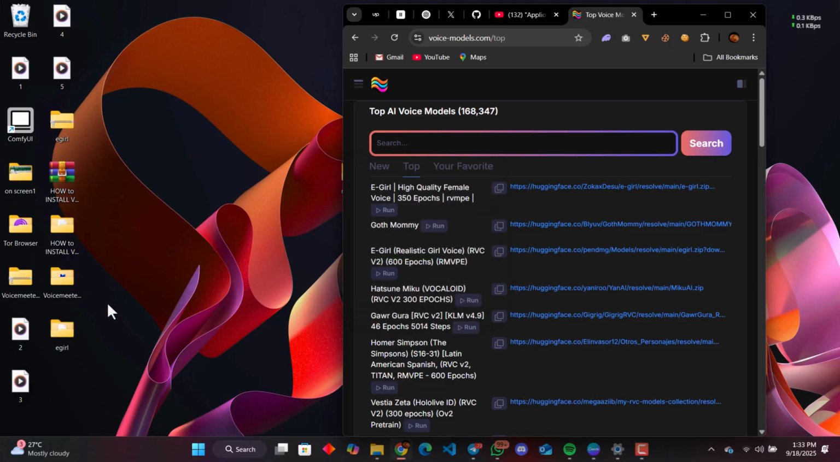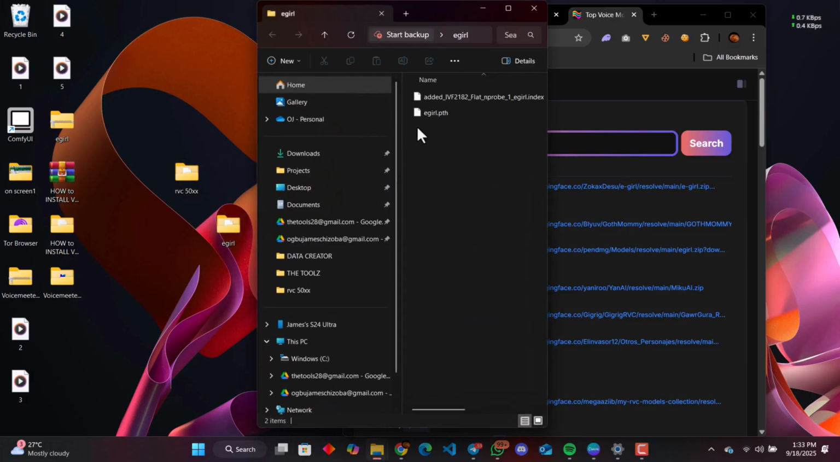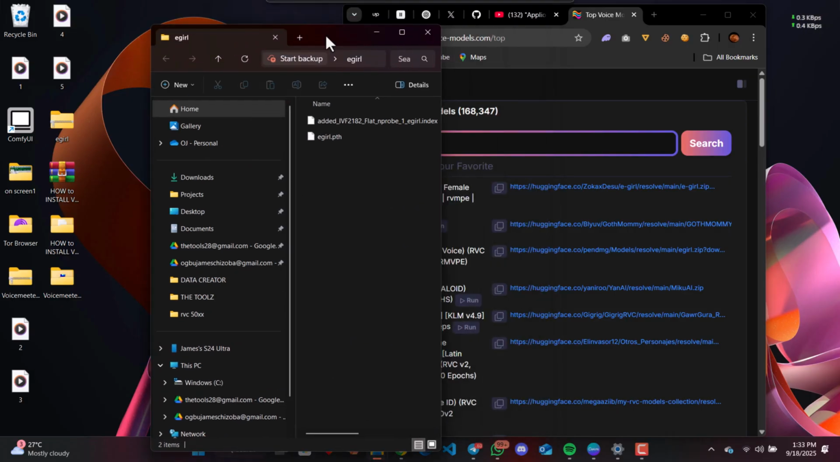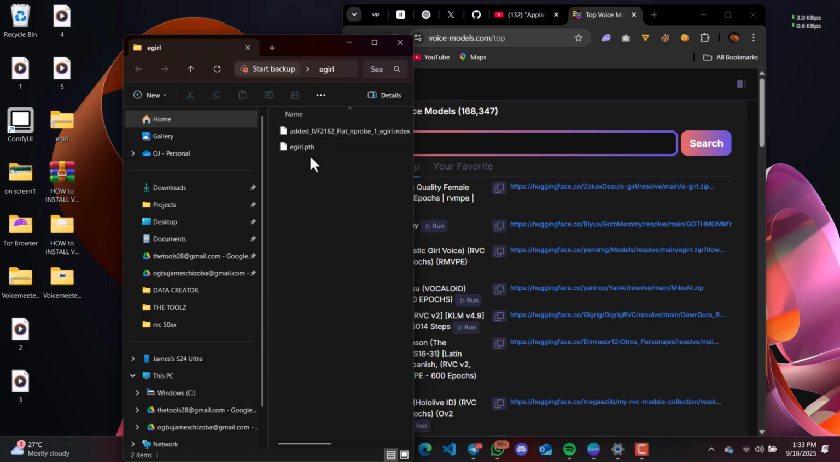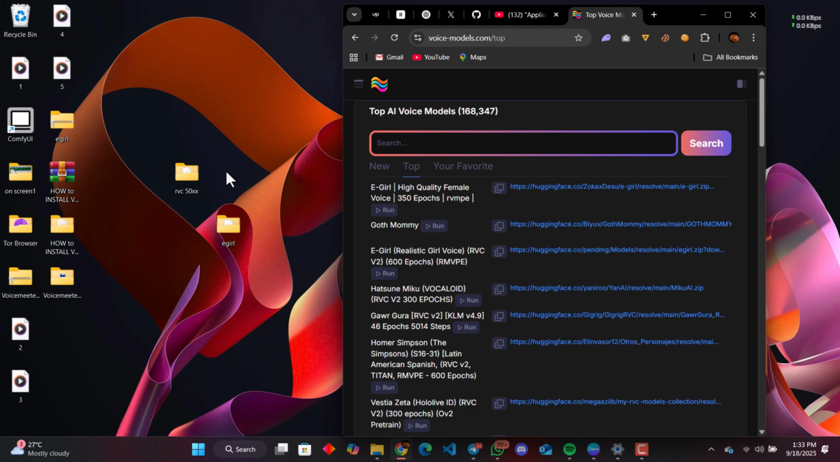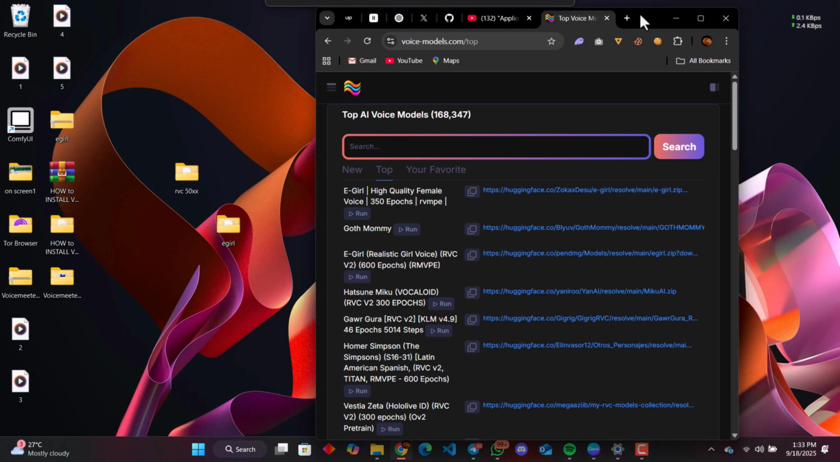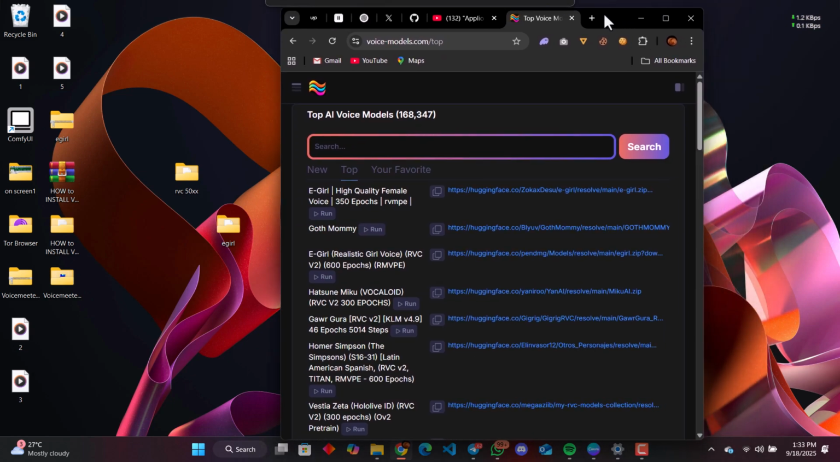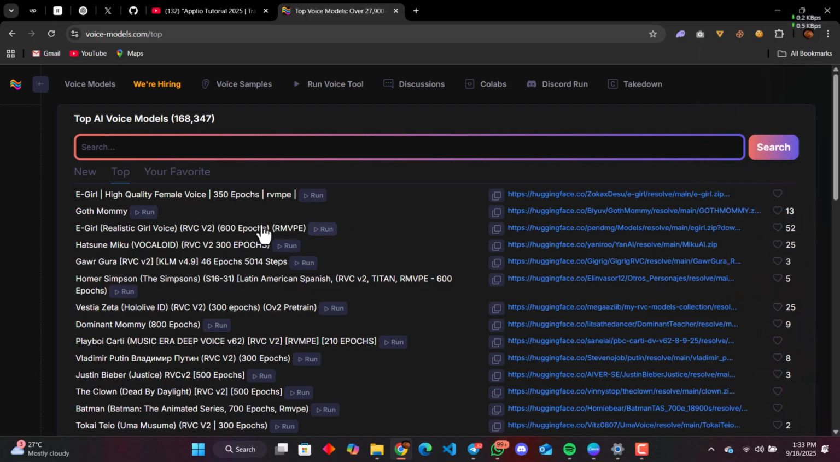Extract the file to your desktop, and inside, you'll find the model name .pth file along with a .index file. These are the files we'll be uploading into RVC. You can also preview and test the voice model before downloading it by doing this.